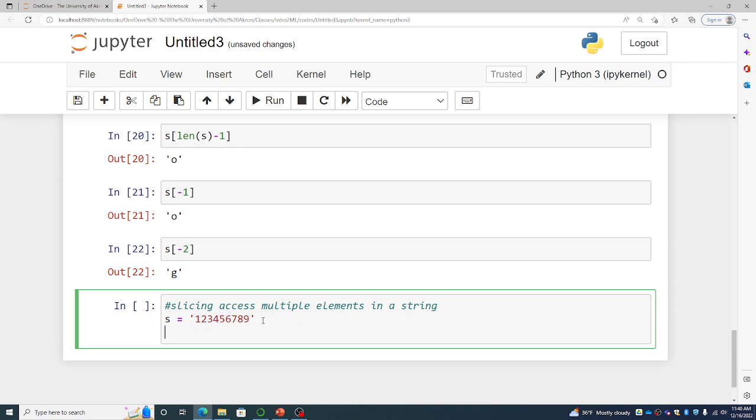And how to access it? To access 4, 5, 6, we use a square bracket and then a colon, and the first number will be the index indicating element 4, which is index 3. Notice that there is a shift by 1 because index starts from 0, and 0 represents the first element. Then index 3 represents the fourth element.